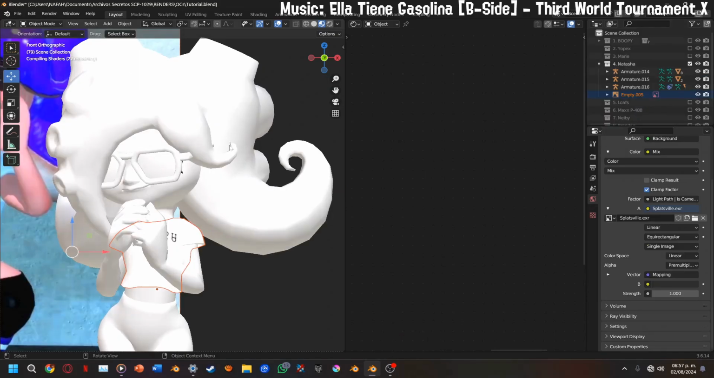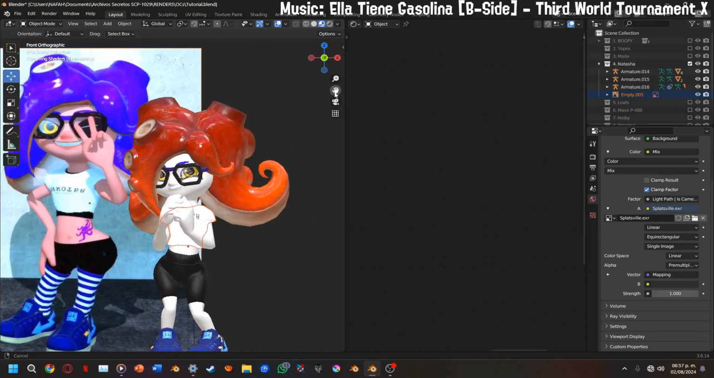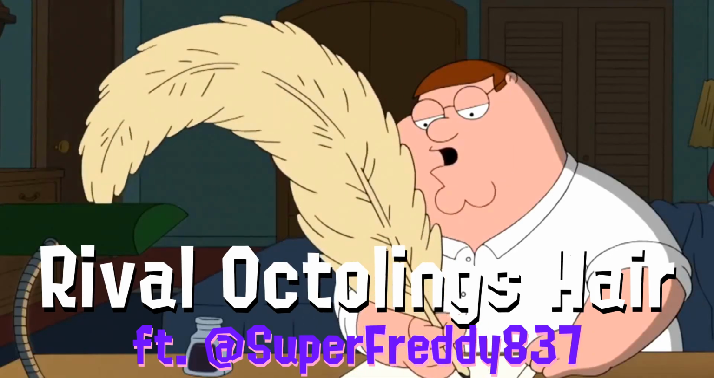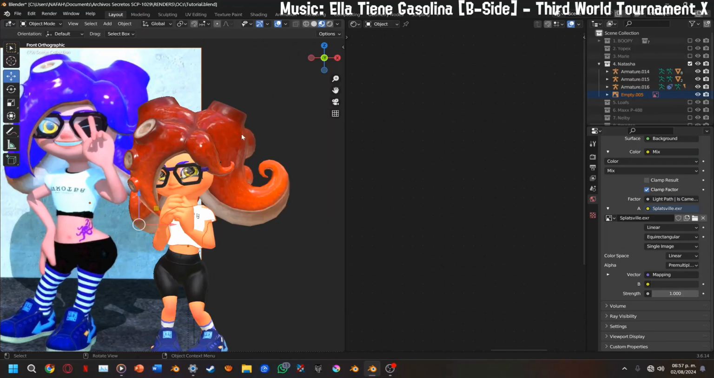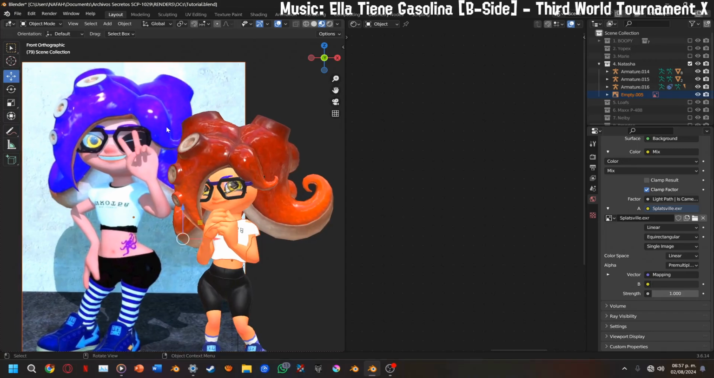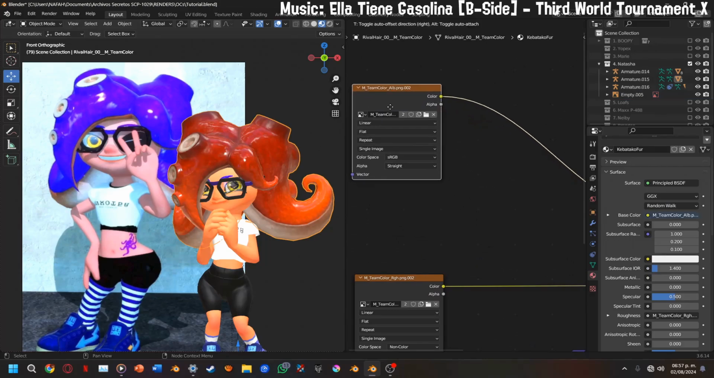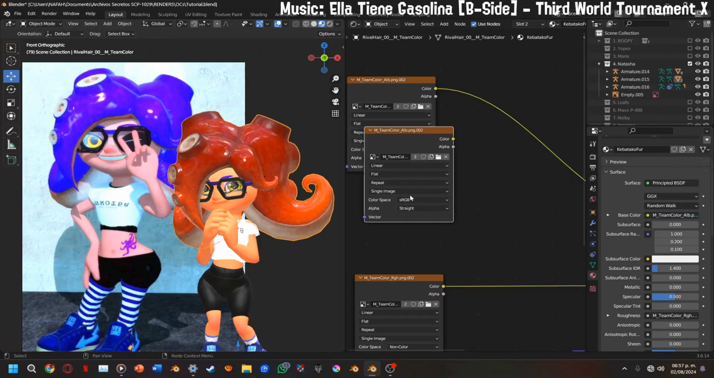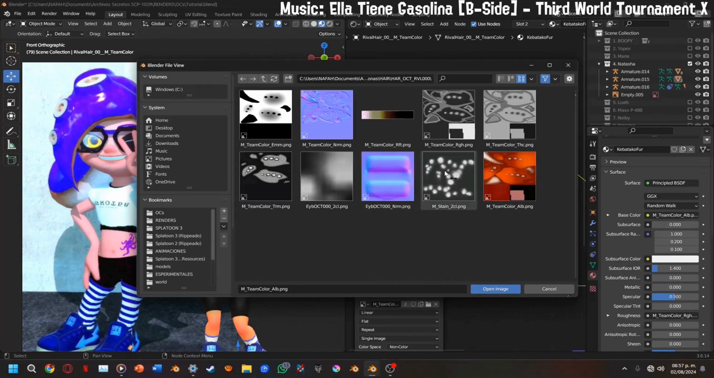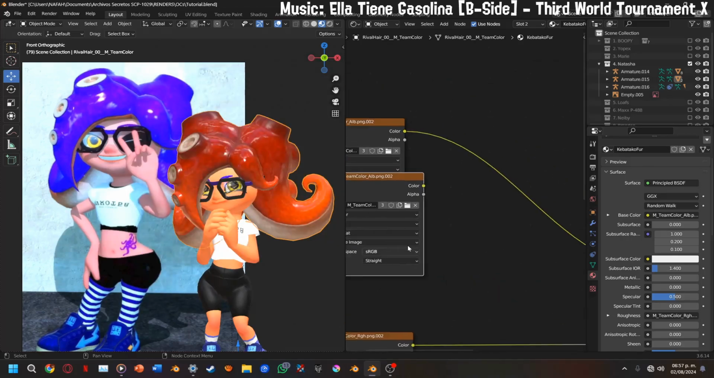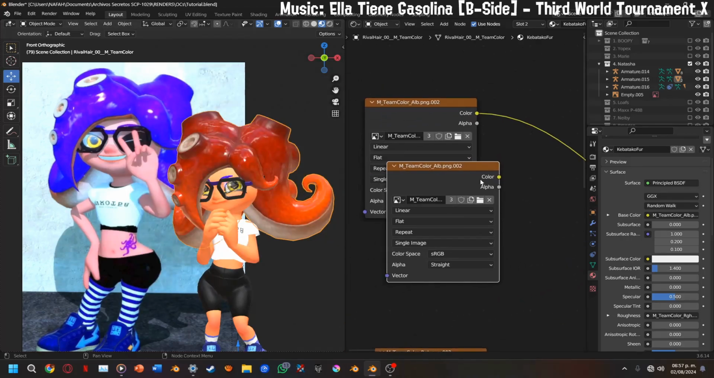The next one is Natasha from Super Freddy 837. And there's the thing, she has purple hair, and you will say, but why are you doing her section? Because if we go to the texture, there's nothing. There's nothing. TCL, there's nothing. Alright, how could we fix this?